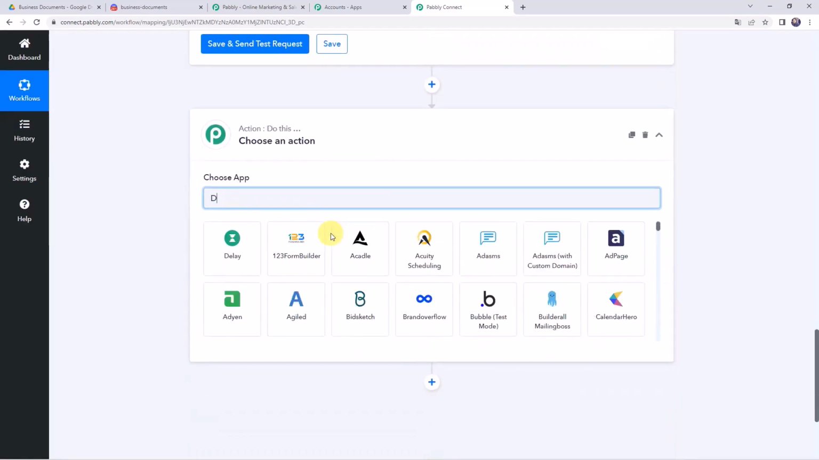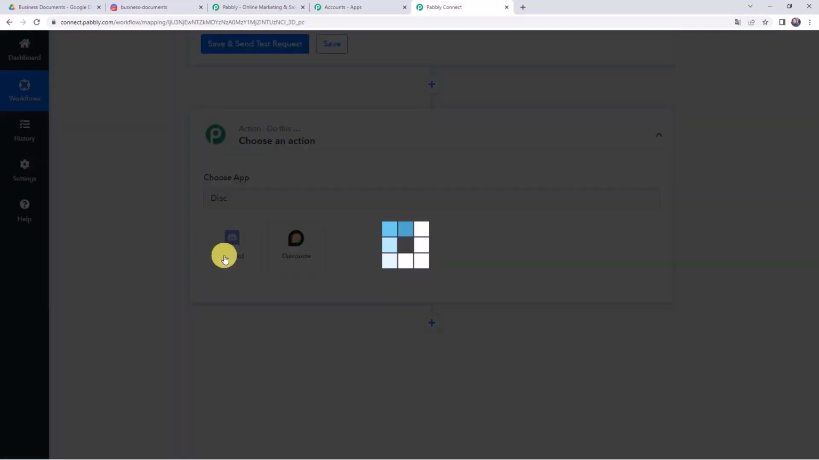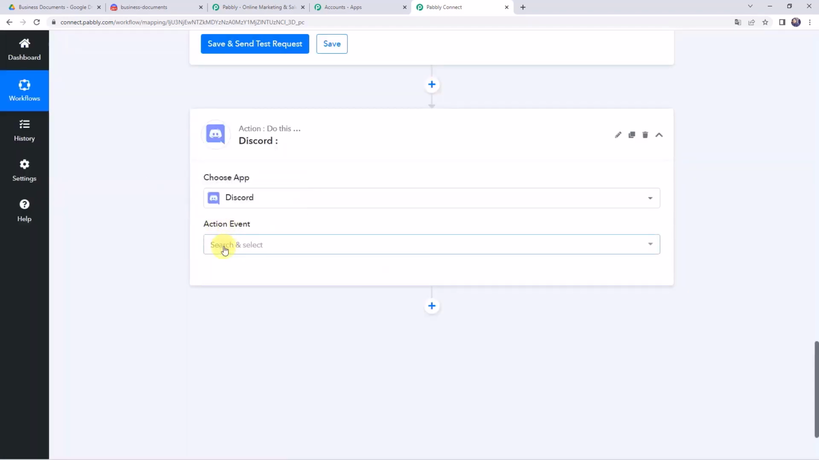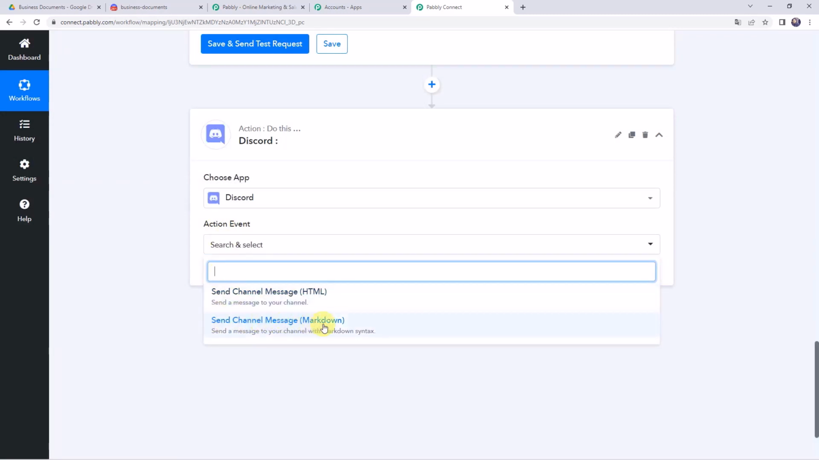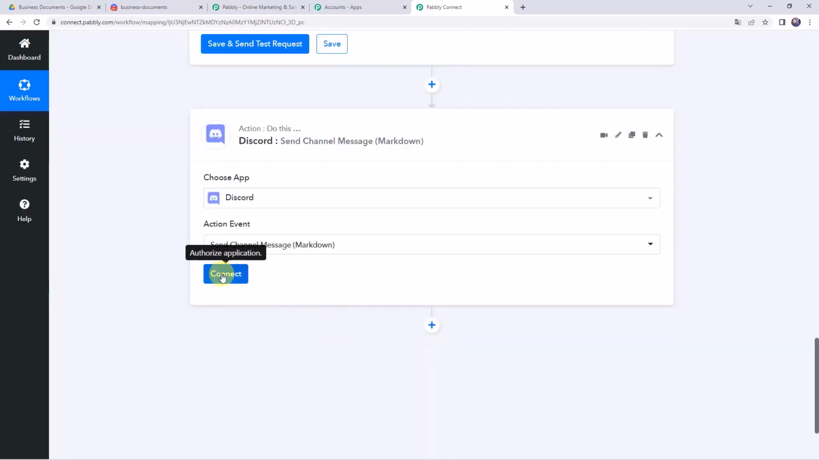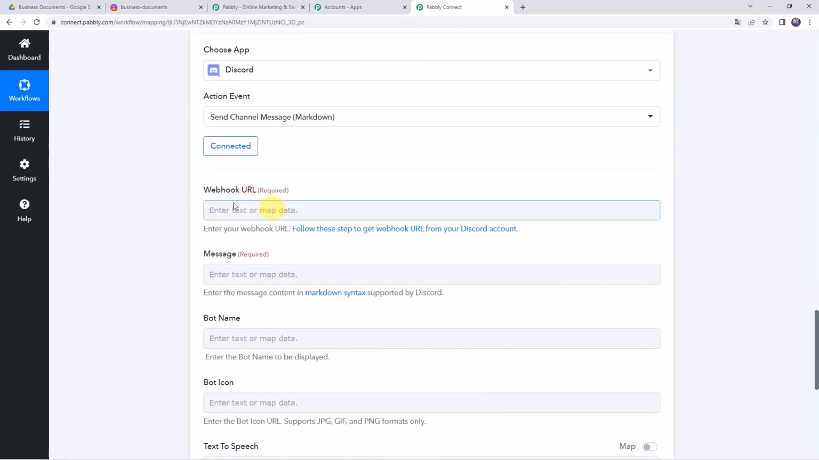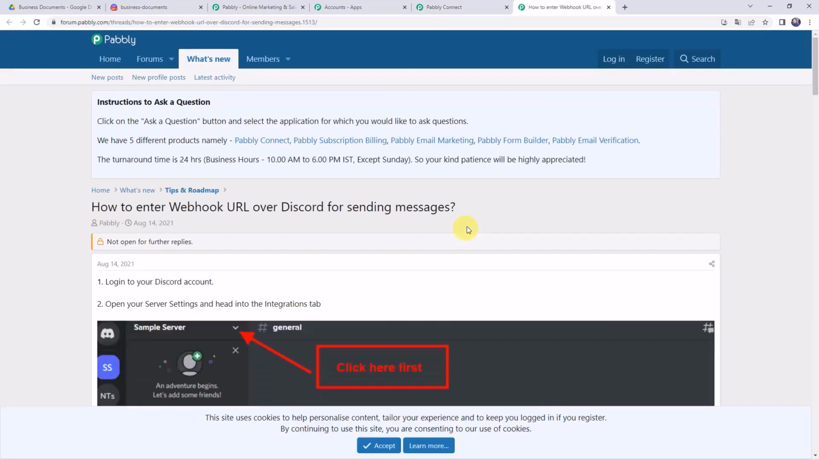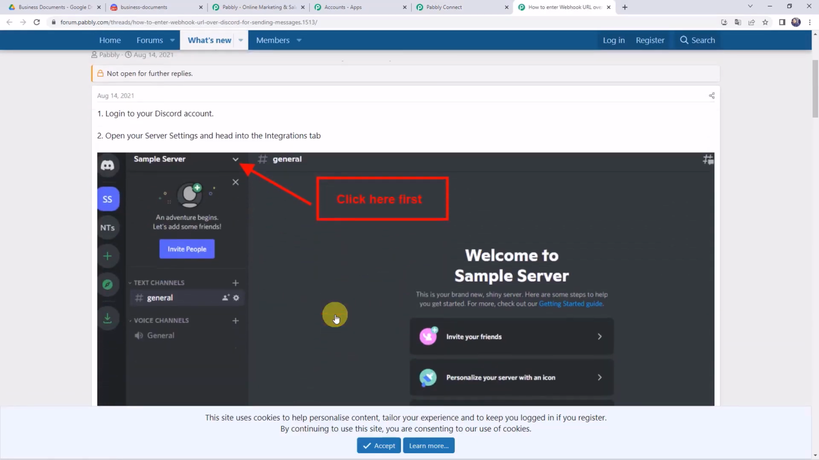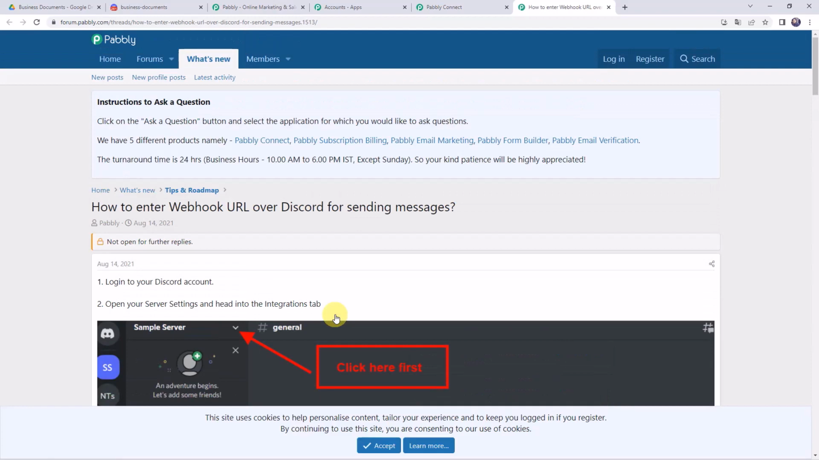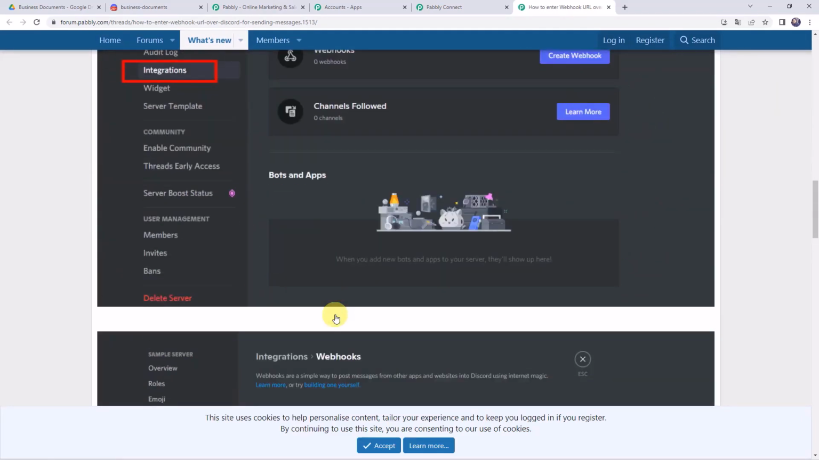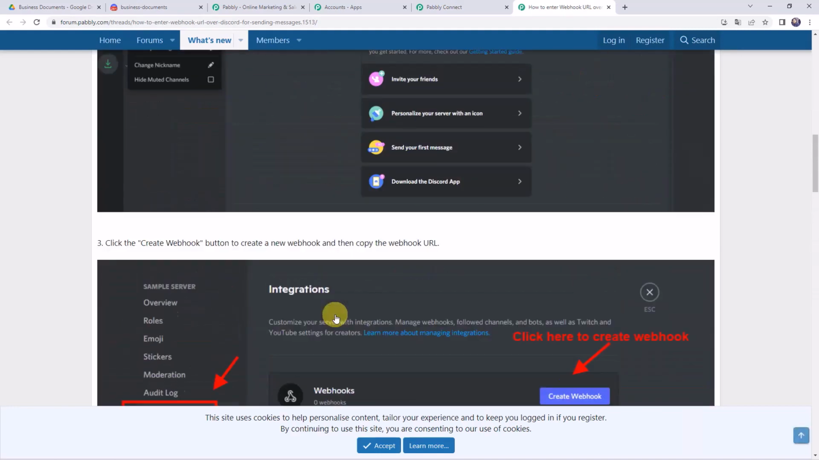And here choose the application name as Discord. Select the action event as Send Channel Message Markdown. Click on Connect. Now here we have to give the webhook URL. Enter your webhook URL over here. Follow these steps to get the webhook URL from your Discord account. So I'm just going to click on this hyperlink. And here you can see that all the instructions related to how you can enter your webhook URL from the Discord channel in Pabbly Connect are mentioned. So you can follow these instructions and you can find your webhook URL.